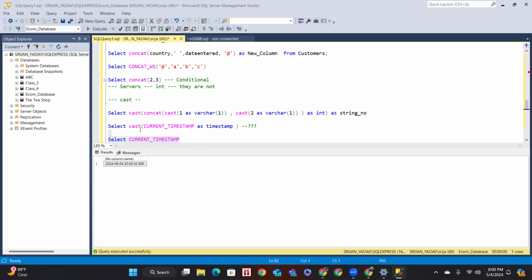So suppose I want to change my timestamp value into a date value, is it possible? Tell me, is this thing possible?